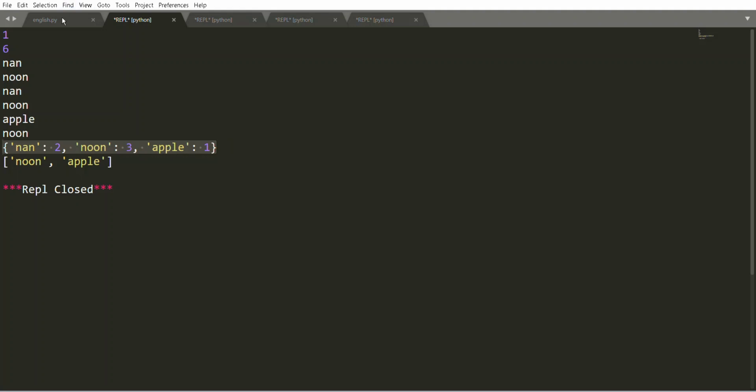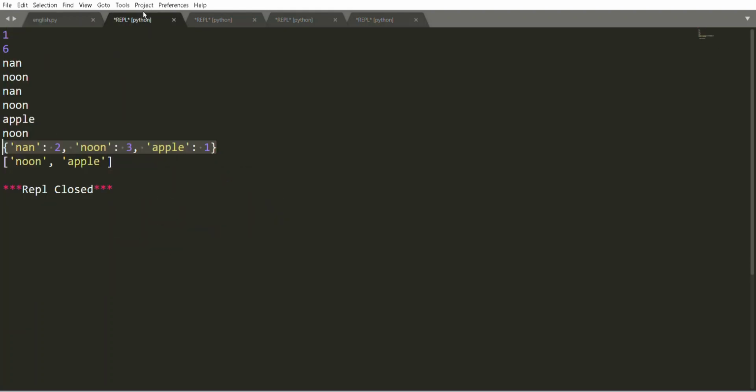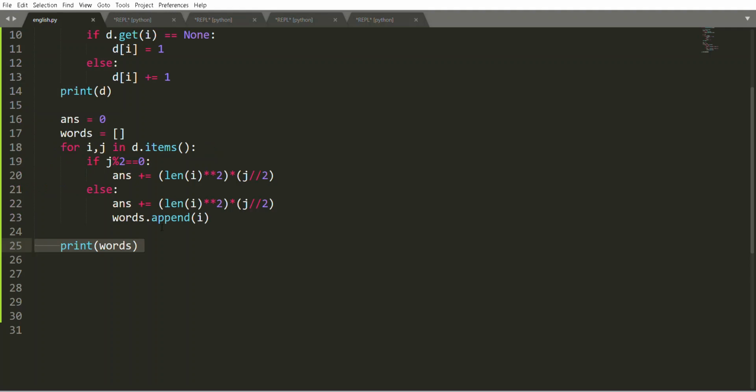After doing this entire step, the words list that we are getting is noon, because noon was 3 times. So we made 2 pairs and we had one noon occurring in our words list. And apple, since it was only once, we got it here as well. Nan was occurring an even number of times, so we don't have it in this words list. So everything is working fine till now. We comment both of these.